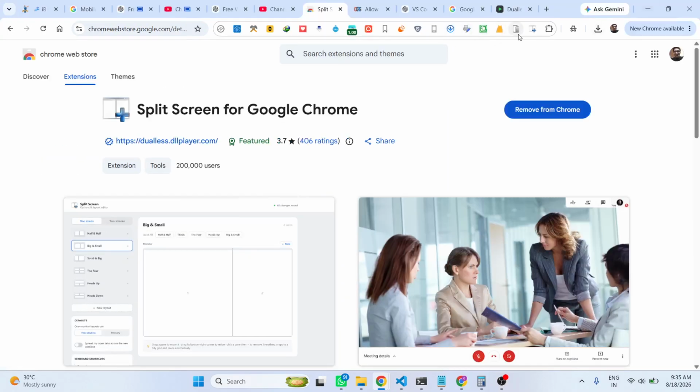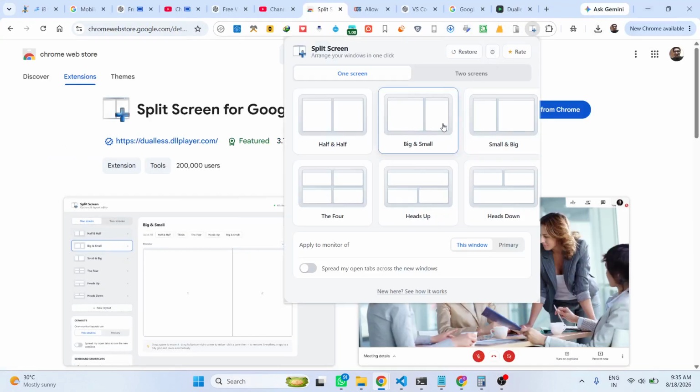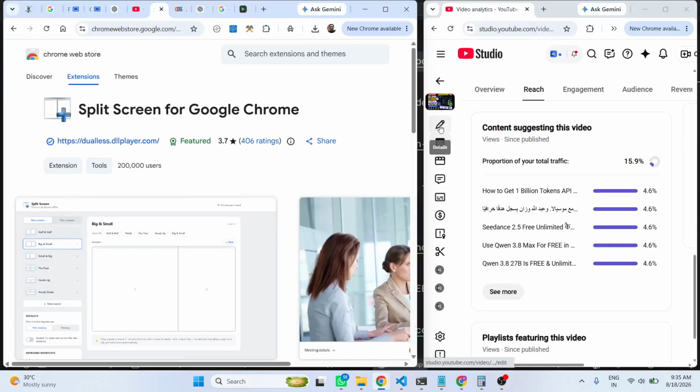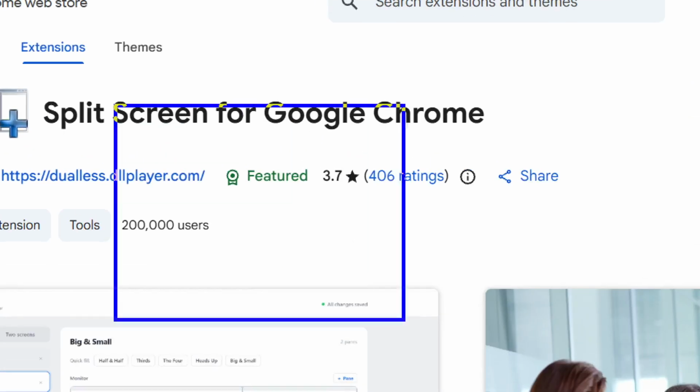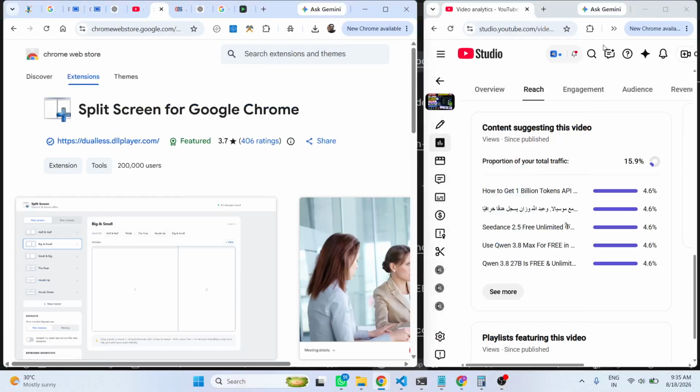You don't need to do it manually. You click on that big small. So now as you see, one on the left hand side, one tab is big and the right side is small.